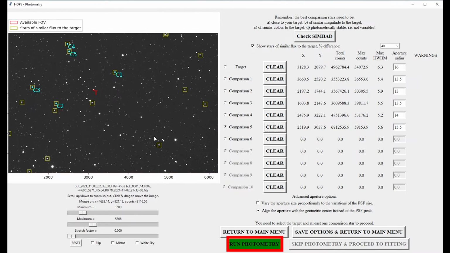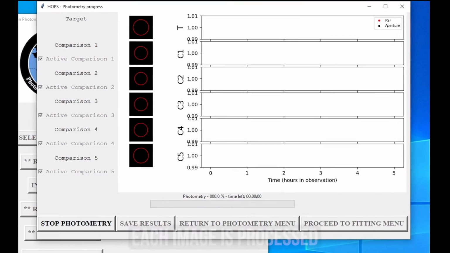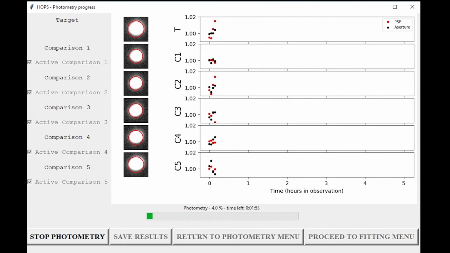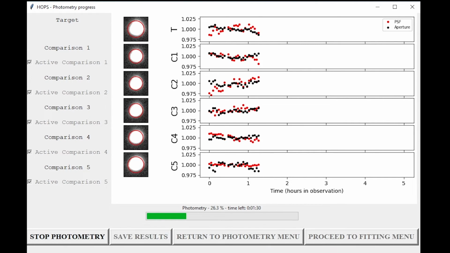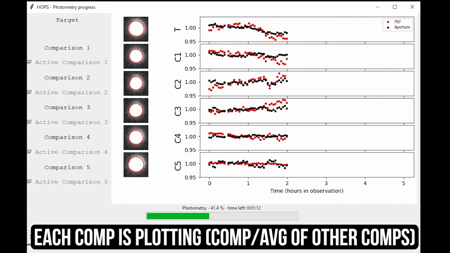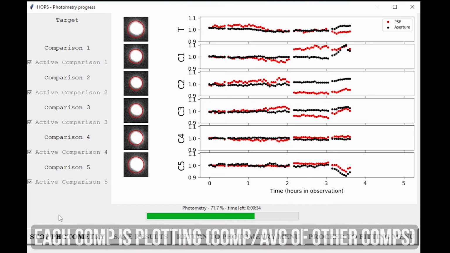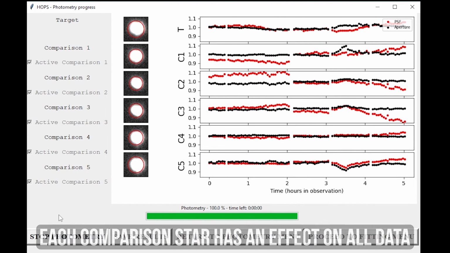When we're ready, we can click Run Photometry. Now photometry will proceed, and what the system's going to do is look at every one of these stars in every image in our stack. The target line at the top is plotting the target's light divided by the average of all of the comparisons we selected in that same frame. Each comparison's line of data is plotting its own light to the average of all of the other comparisons. Now this will take a little bit of time, and I've obviously sped it up here.